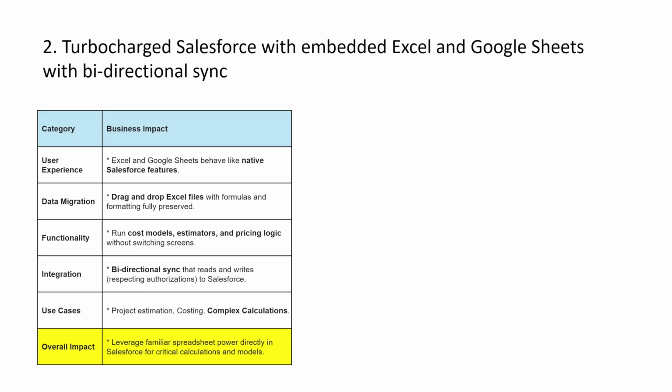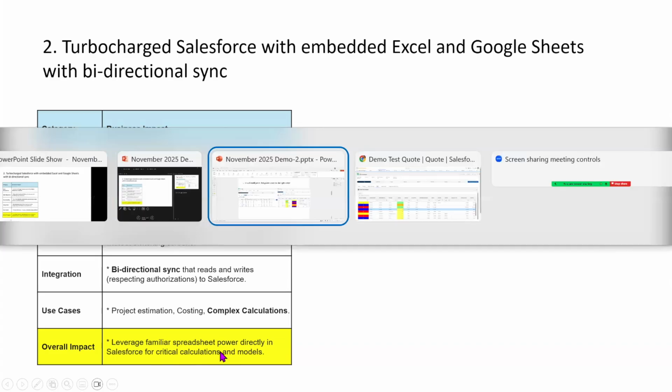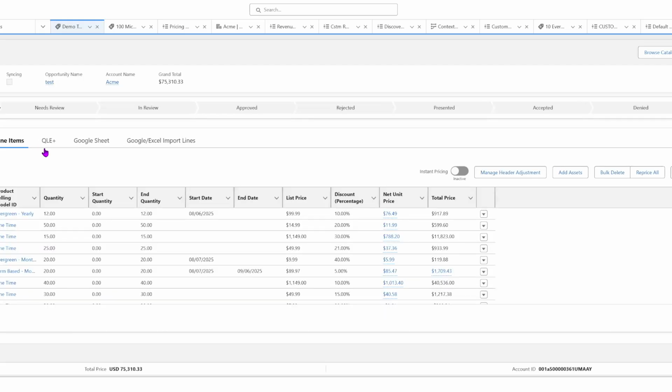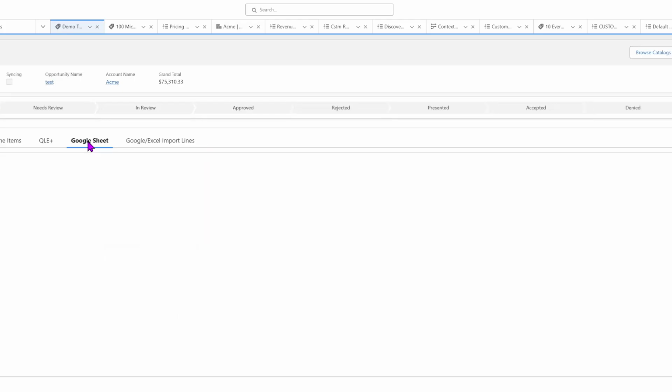So again, I'll continue with the quoting example. This would apply to opportunities. It would apply to Service Cloud. It would apply to many other areas as well, Manufacturing Cloud. But we'll continue with the quoting example in the interest of continuity. And we'll see how we can leverage the familiar spreadsheet power directly in Salesforce. So if I go back to the same screen, this is what I normally see, but now you see some tabs over here, which are totally customizable. But the important thing is, let us imagine this is a sheet that reflects some complex calculation, but it appears right where you need it.